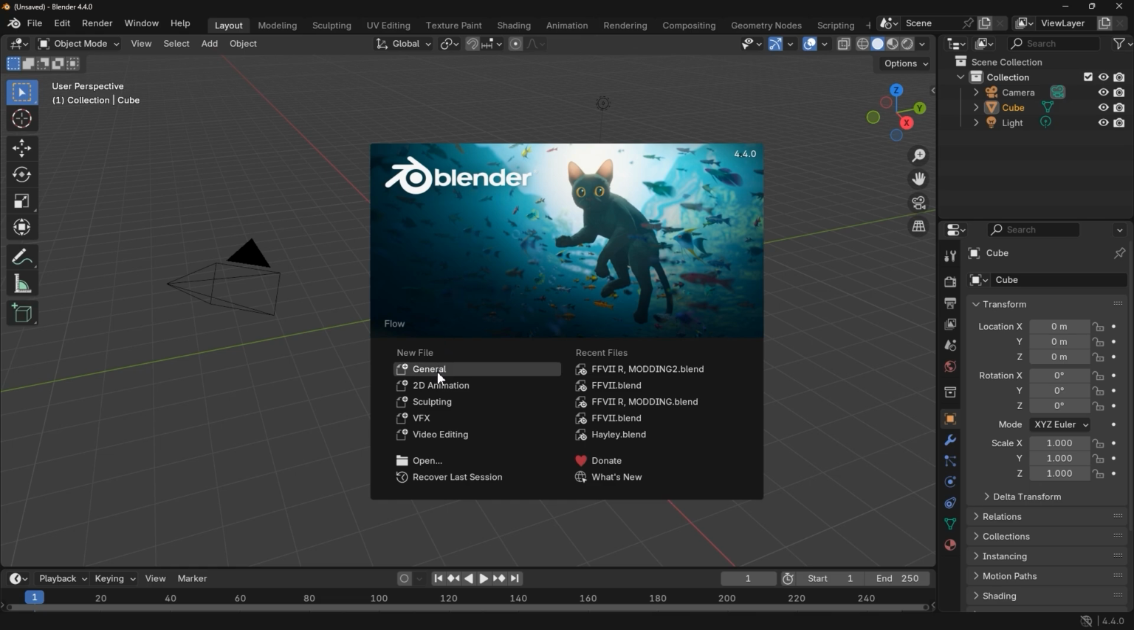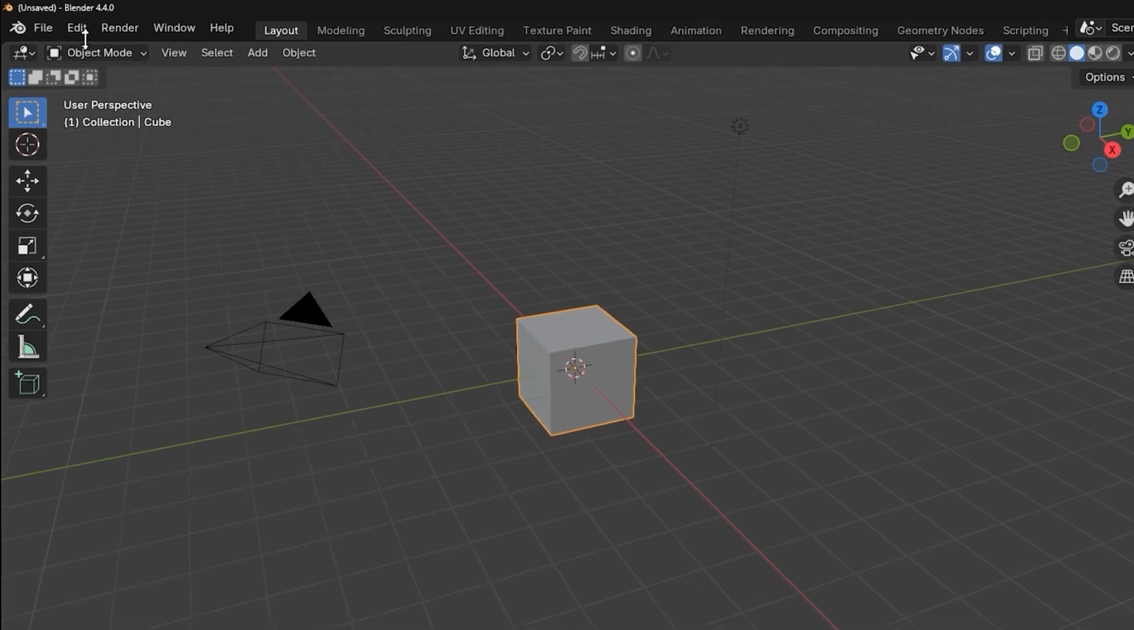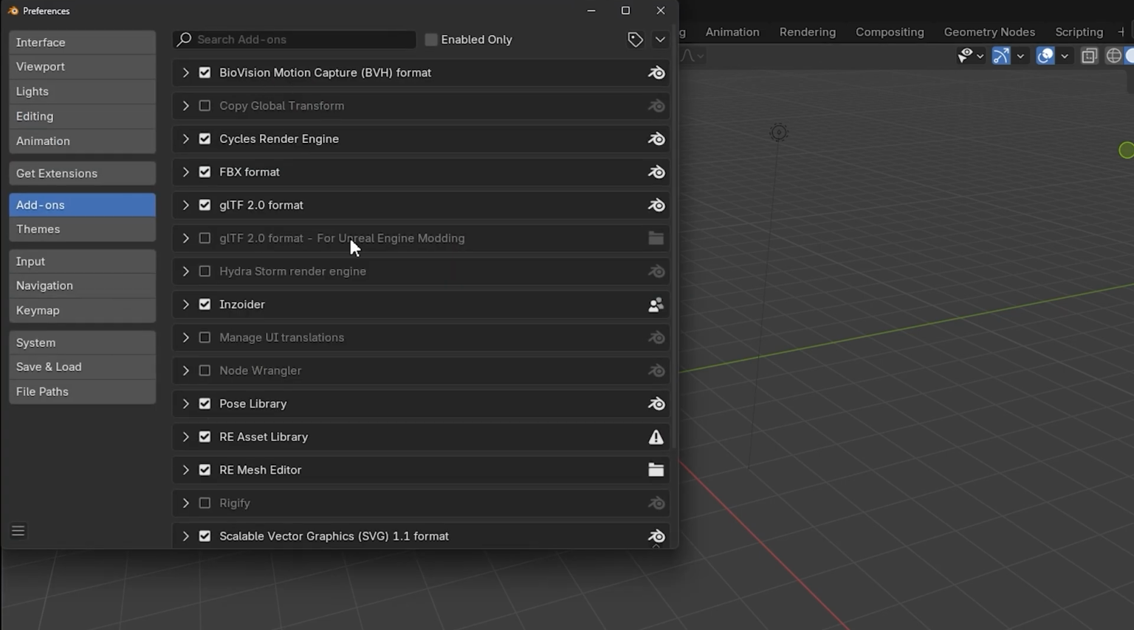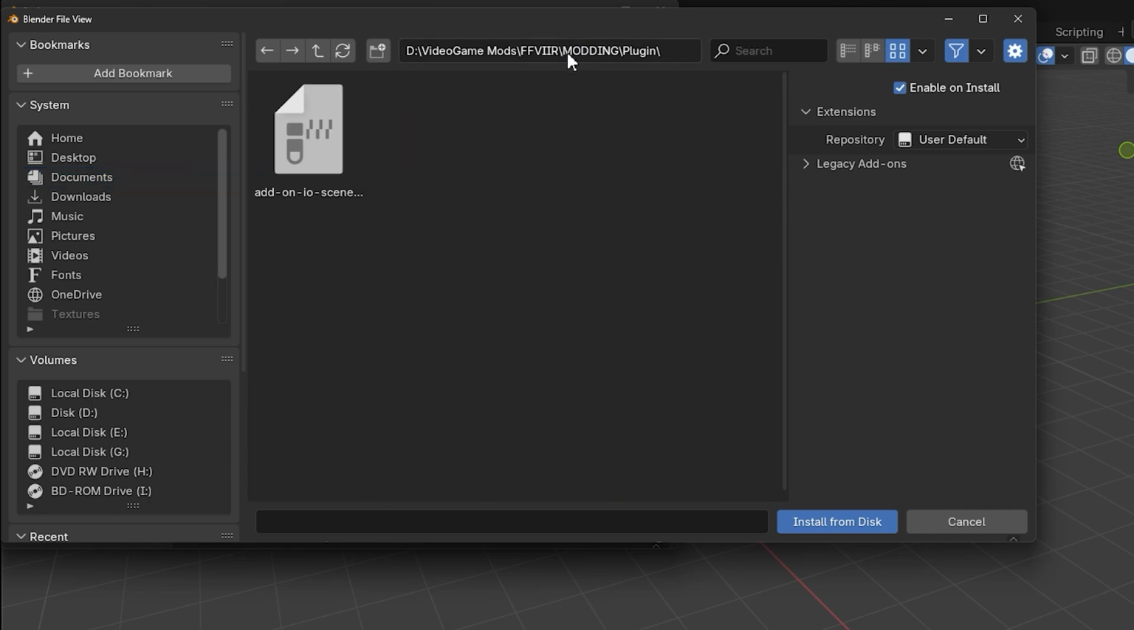Once both Blender and the plugin are downloaded, go ahead and launch Blender. On the startup screen, select General to create a new project. Now, let's install the plugin. Go to the top left and click Edit. Then go down to Preferences. In the Preferences window, select the Add-ons tab. Click this button on the top right, and select Install from disk. Now find the plugin RAR file we downloaded. Select it, and click Install Add-on.